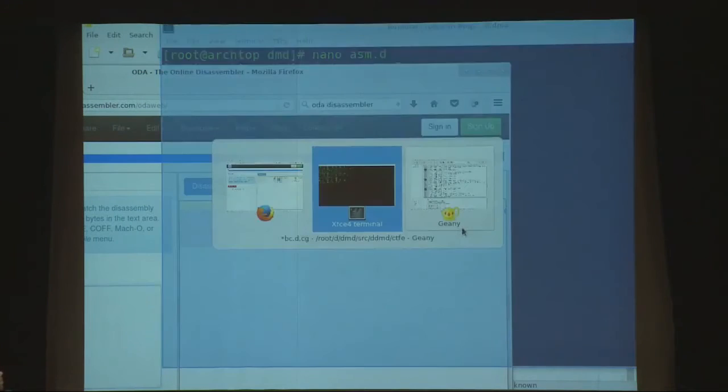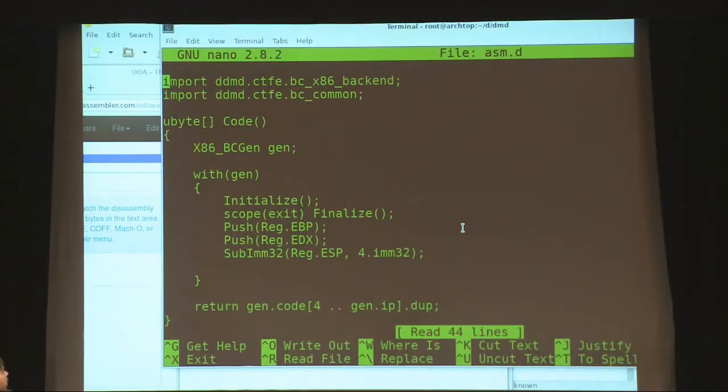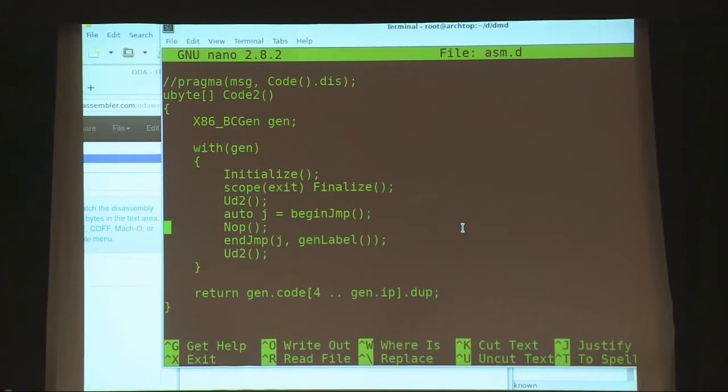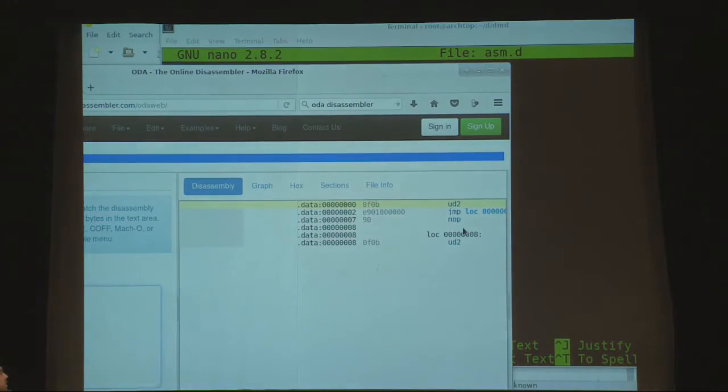Let's look at the code. So we generate a UD. After that, we want to put a jump label. We put a nop, and after the jump, we put a UD, which is exactly what we see in this nice online disassembler here. And this is like super cool.